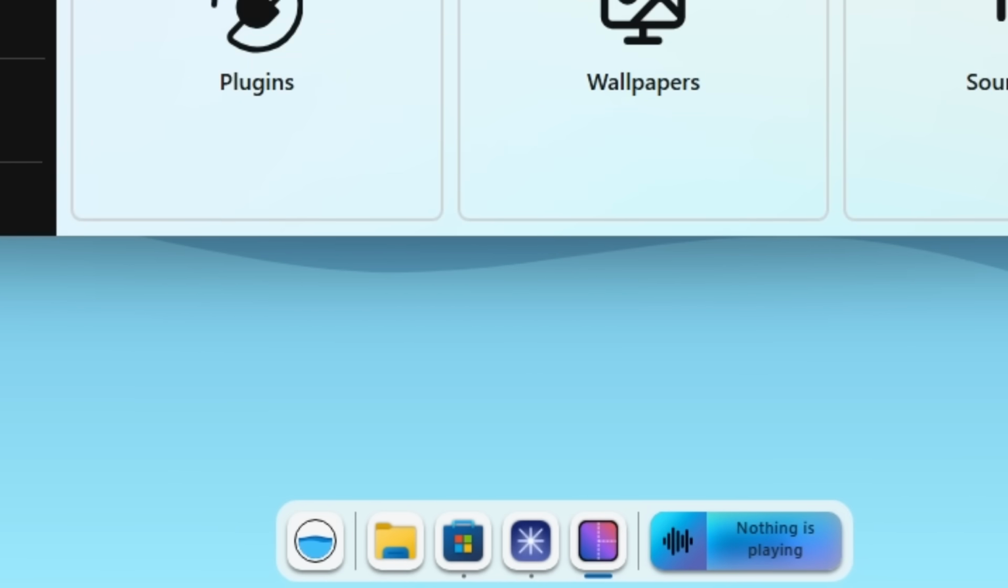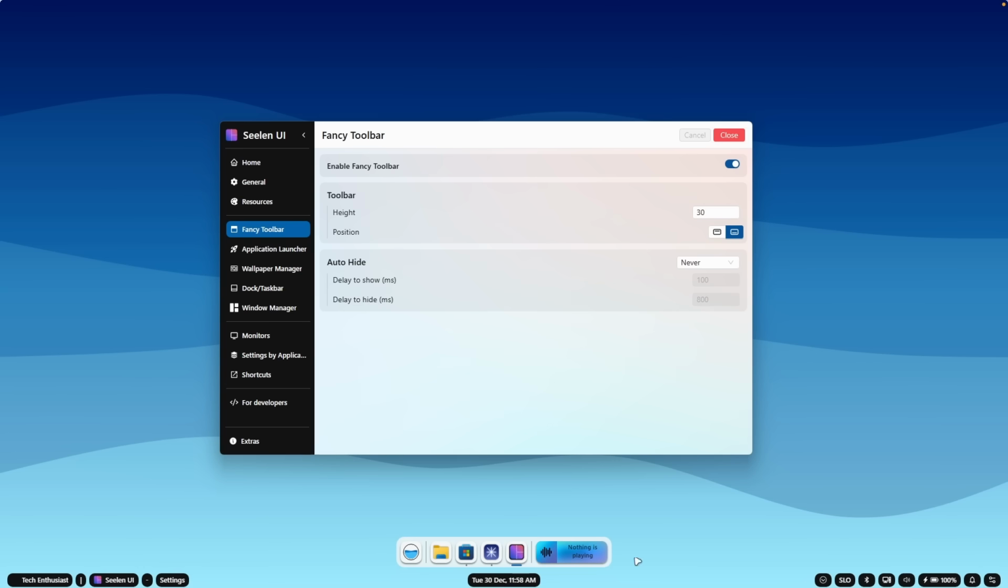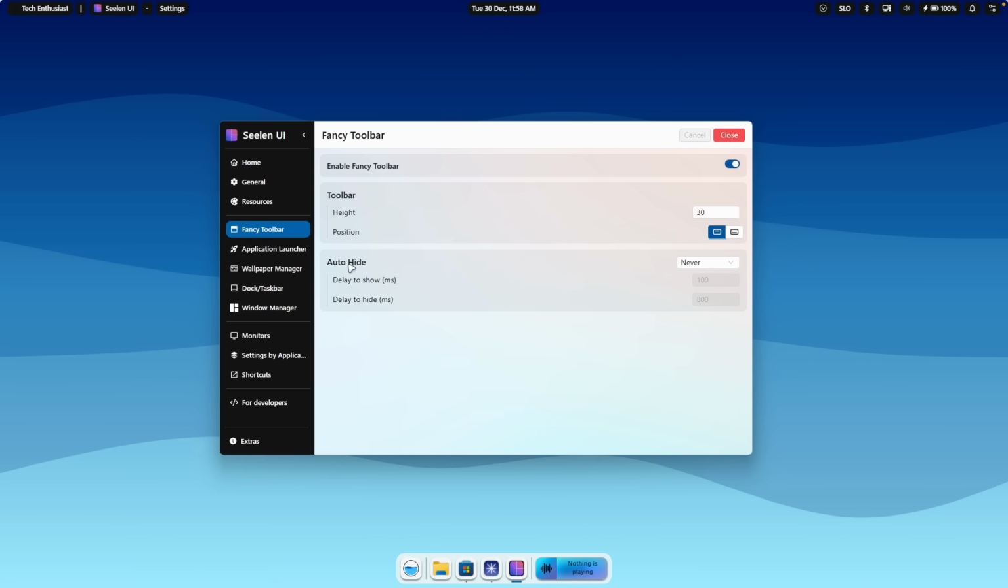Now, if we go here to the fancy toolbar, we can see you can change the height and also the position. For example, if you click here on this option, you can click on save and you can see that you can also have this menu bar at the bottom below the taskbar. And then you can also change here the auto hide option as well. So you can set this to always or on overlap.